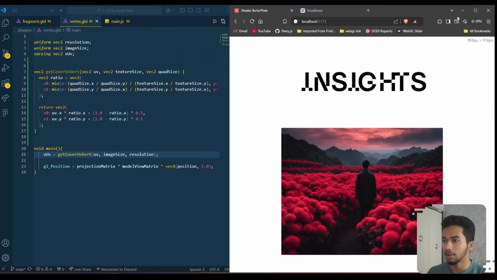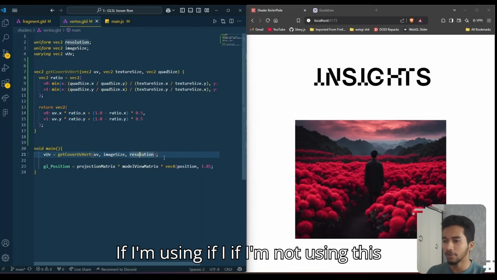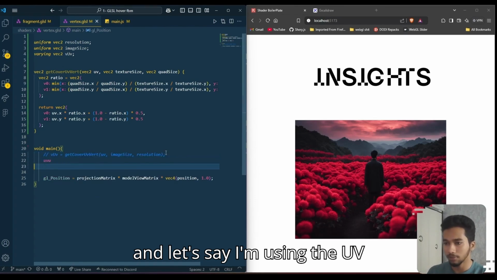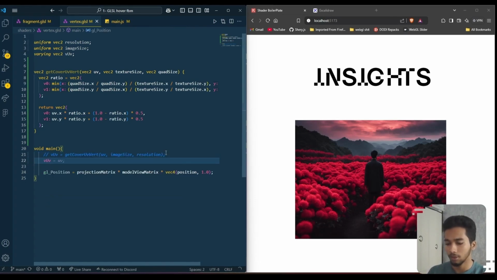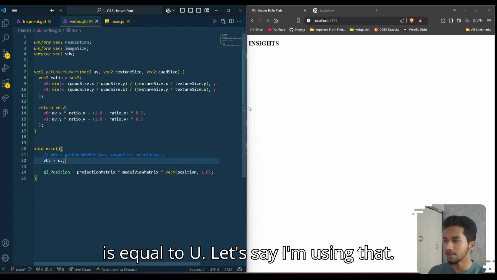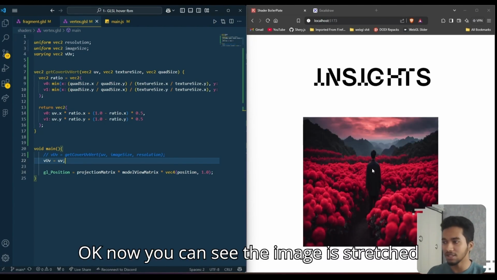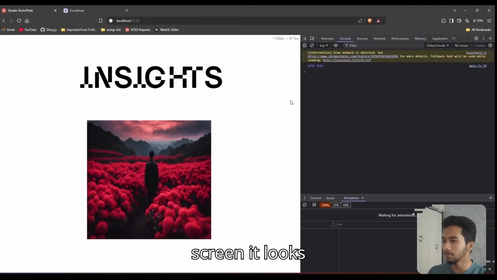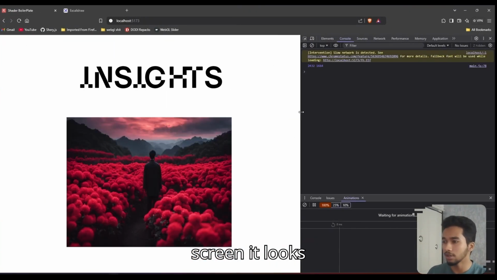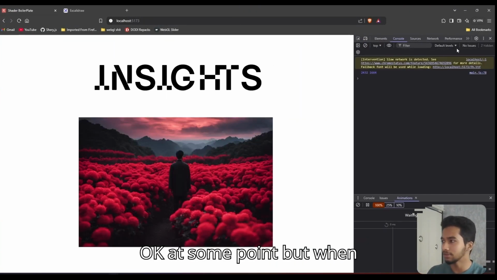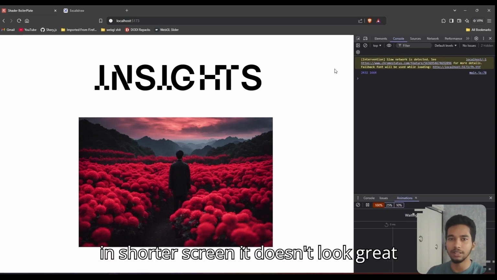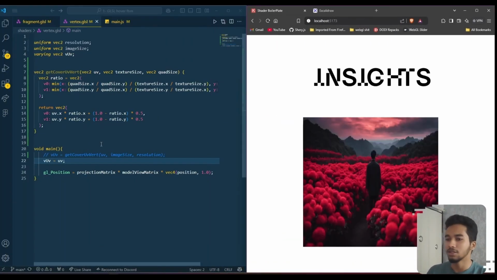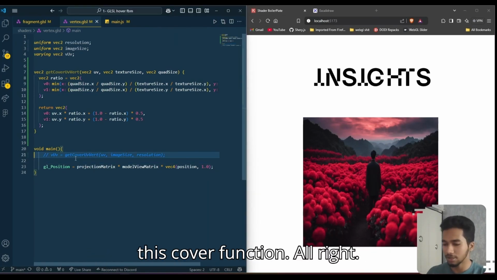But if I'm not using this, and let's say I'm using vUv is equal to UV, now you can see the image is stretched. If I go full screen, it looks okay at some point, but on a shorter screen it doesn't look great at all. It looks stretched like this. So we don't want this. That's why we use this cover function.